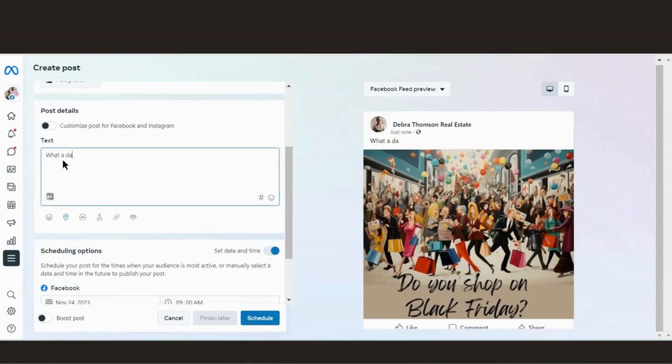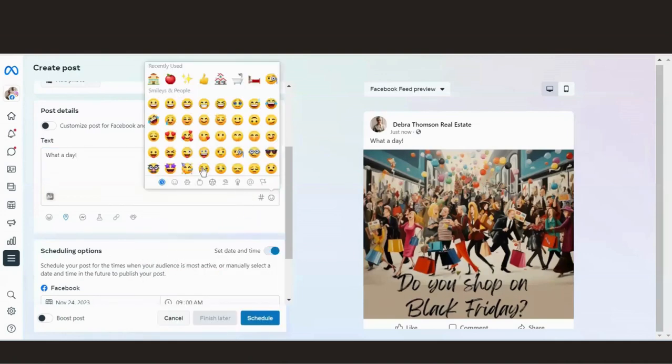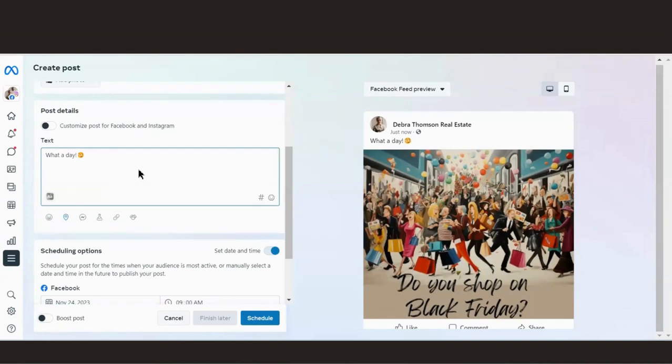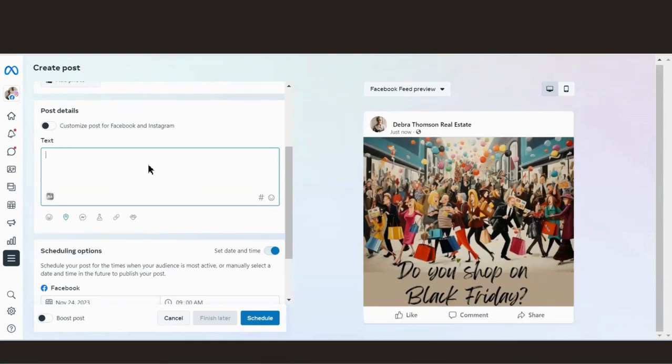Like, I don't know, what a day, right? Then you can see over on the right-hand side, it added what a day for me. I generally don't add text just because I like it plain and simple, but you certainly can add text, and that's how you do it. You can also add emojis to it as well. So if I wanted to add a little emoji, that's there. So all of the normal things that you can do on a Facebook post, you could also do as you schedule as well. So I'm going to erase it because I'm boring and I don't usually add text.